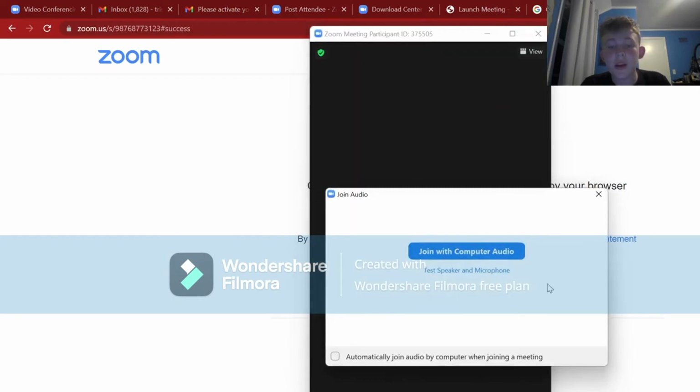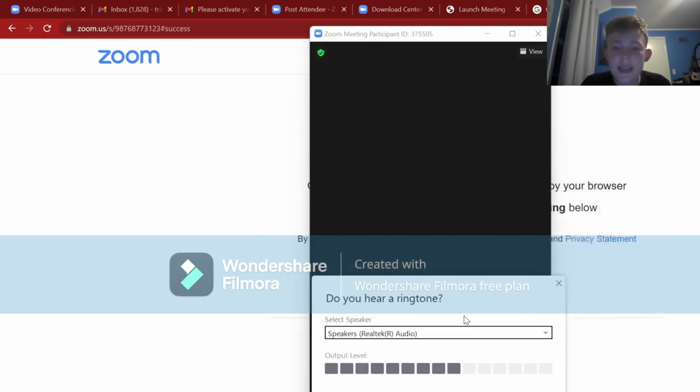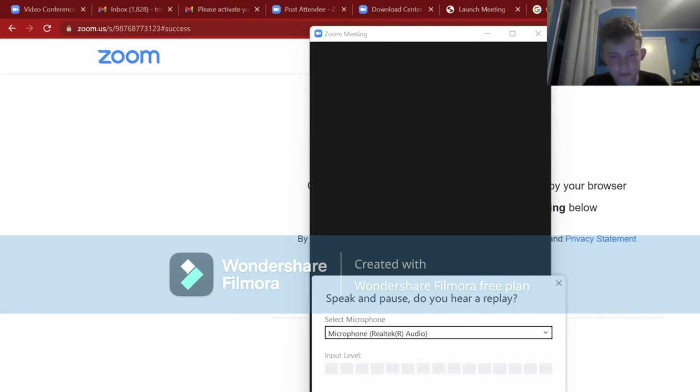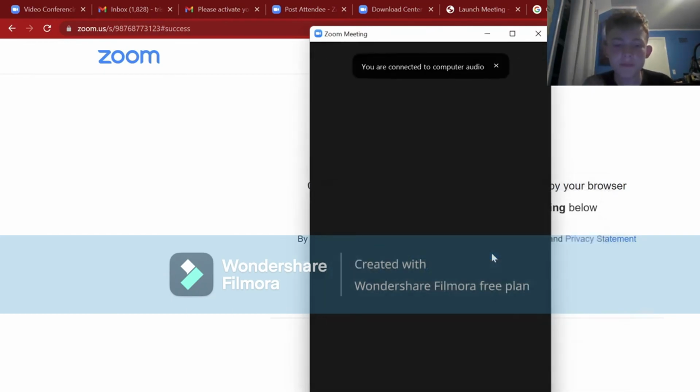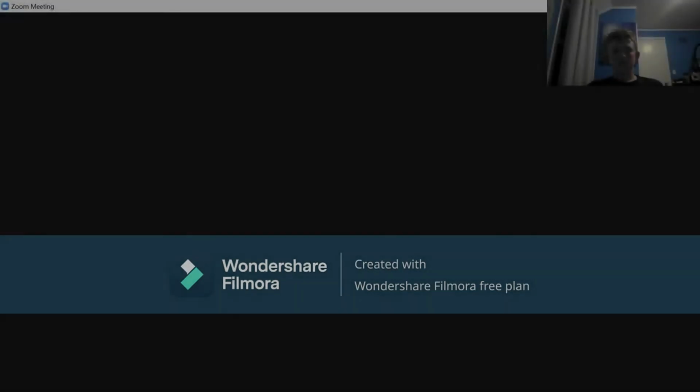If you think it might not work, you can go to Test Speaker and Microphone. And then you're going to hear this. If you hear it, click yes. Now, you're going to make sure you hear a reply. That means your microphone is working. That means now you can join with computer audio. Boom. And now you're in a Zoom meeting.